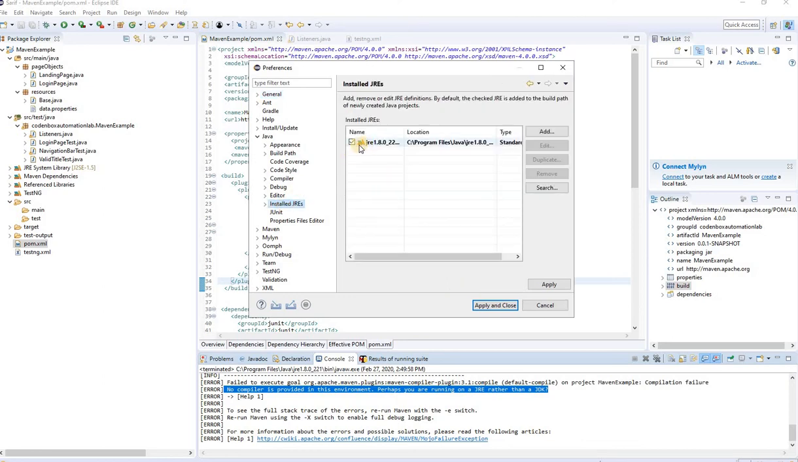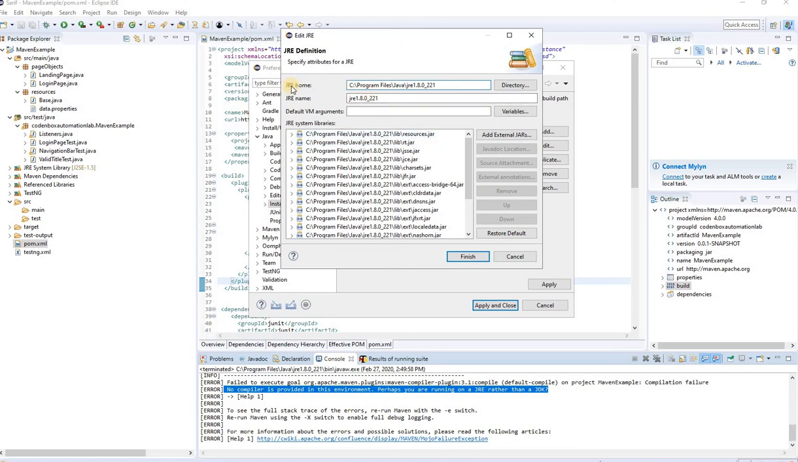Installed JREs, here. You can see now, if you double click this one, it shows the JRE home. It has changed the JRE path. The directory path is now JRE, but it should be JDK, because we created our Java path based on our JDK. If you remember, I can show you.